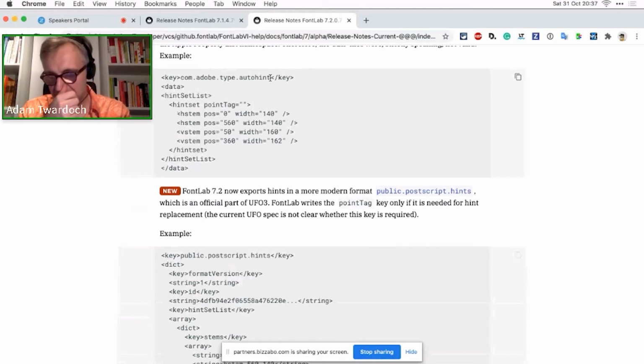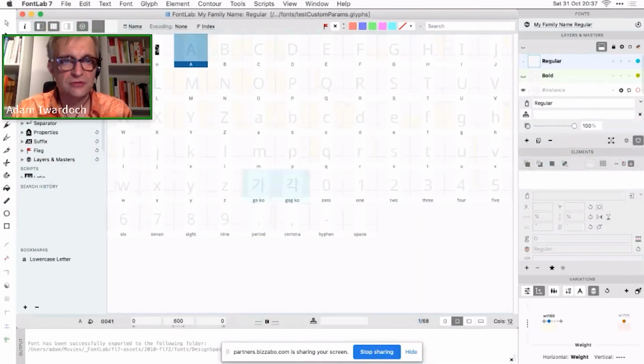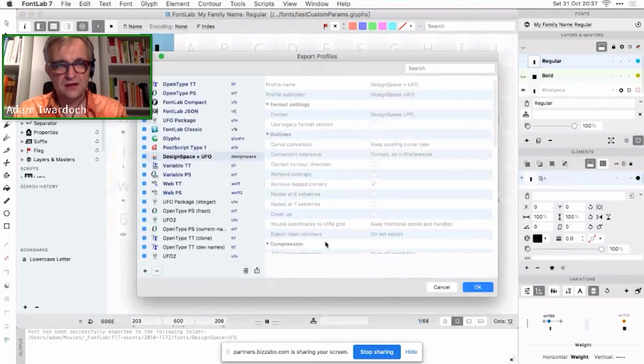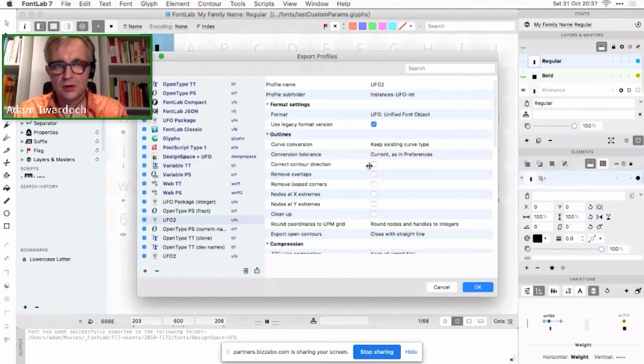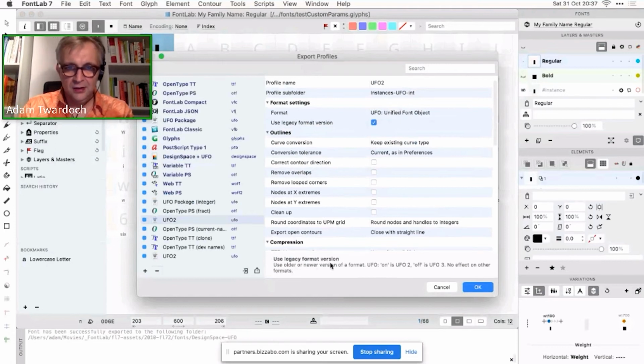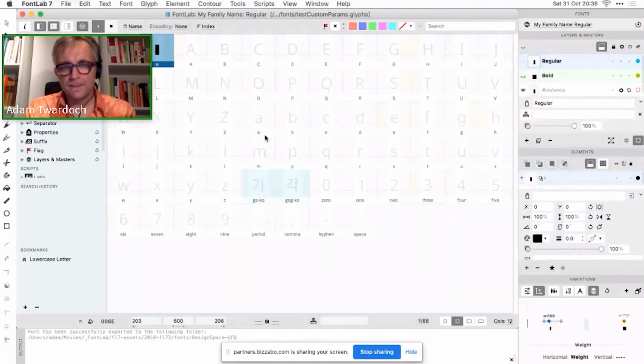So the legacy setting I showed, if you want the older stuff because your tools rely on it, just go to export profiles here and turn on use legacy format version. It says UFO on is UFO 2, off is UFO 3. For other formats, this toggle doesn't have any function, but at some point, if we end up supporting 2 different subversions of a particular format, you'll be able to choose.